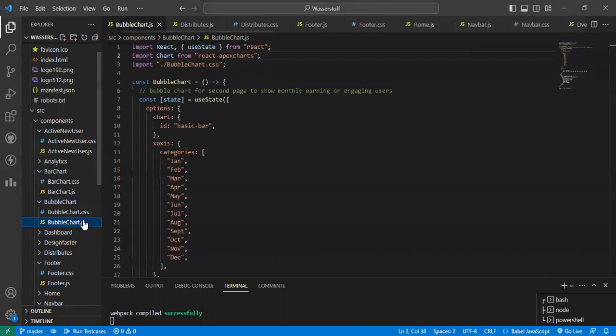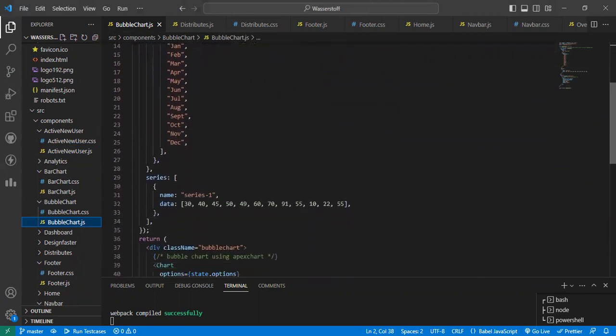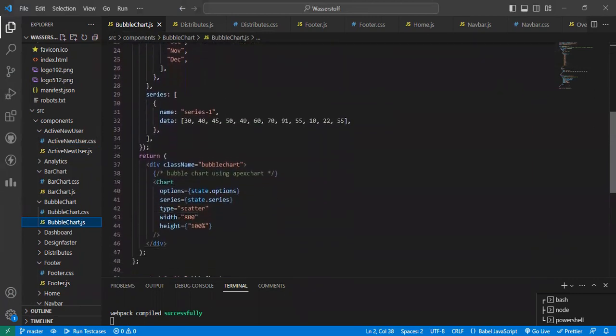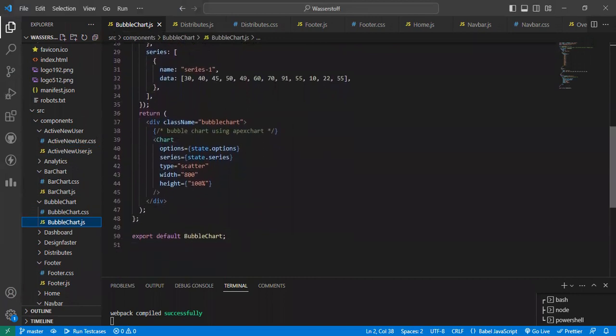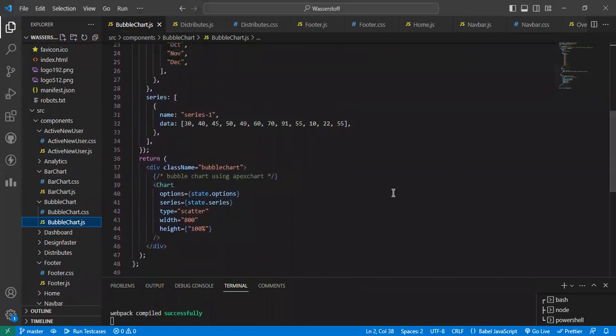And then I made a bubble chart in the overview design. Firstly I installed React Apex Chart to show all the data. And this is the data which is given in the Figma design, which I tried my best to implement as the bubble chart using Apex Chart.